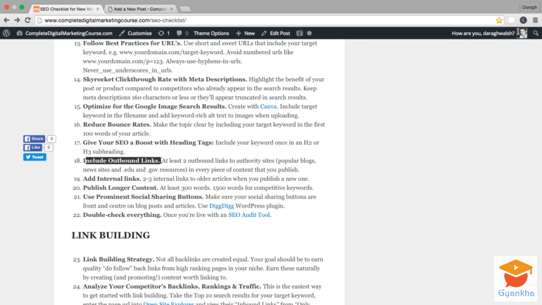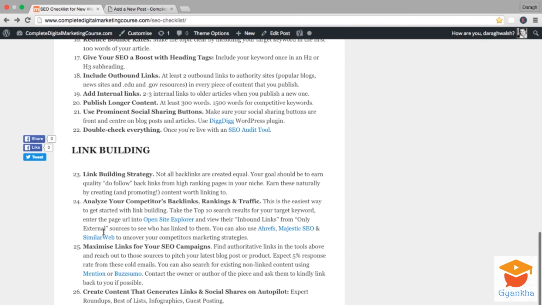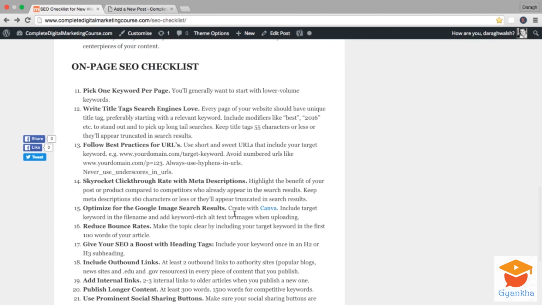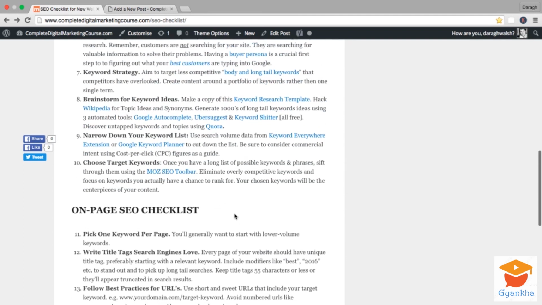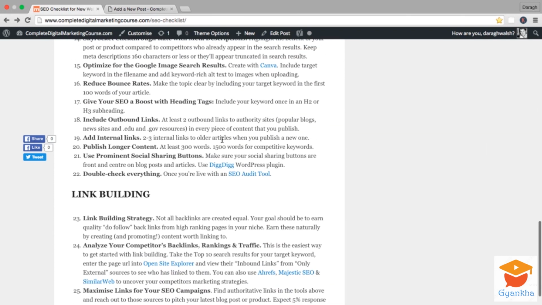Now, including outbound links, at least 2 outbound links to authority sites. These should be popular blogs, news sites, EDUs, government resources, etc. in every piece of content that you publish. Essentially what you want to show Google here is that you're in good company. You're referencing already established pieces of content or sites. So you can see here that I've got a ton of links to a lot of different tools and resources. And these are all things that are going to be helpful and relevant for my audience. So I've covered off on that there.